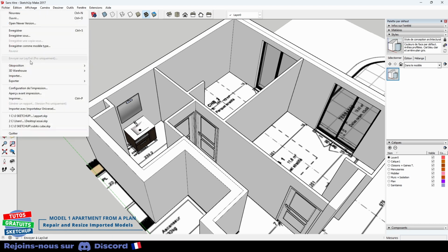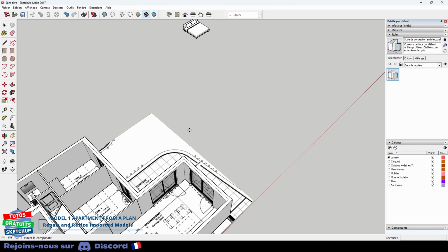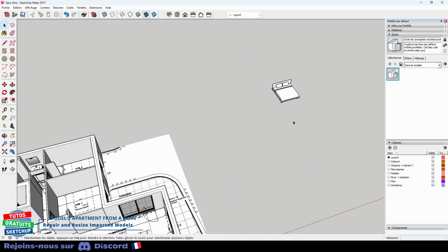It's at bed level. I'm going to import it here. We see that it is already quite far from my mouse. It's already a small problem. I open the group. We see that the origin is not placed at bed level. It's already a problem, but it's not that serious yet.